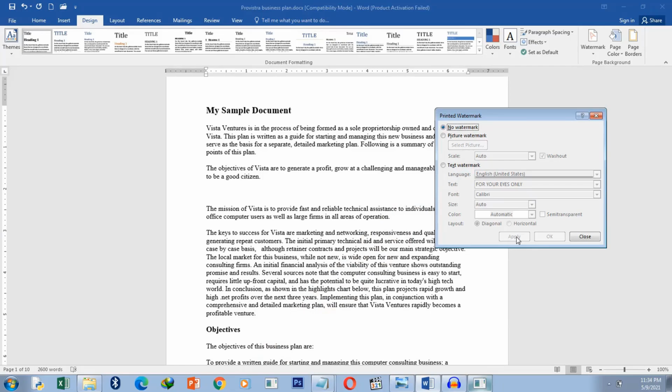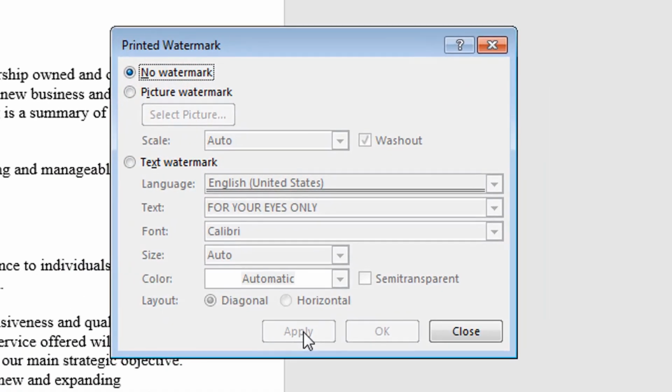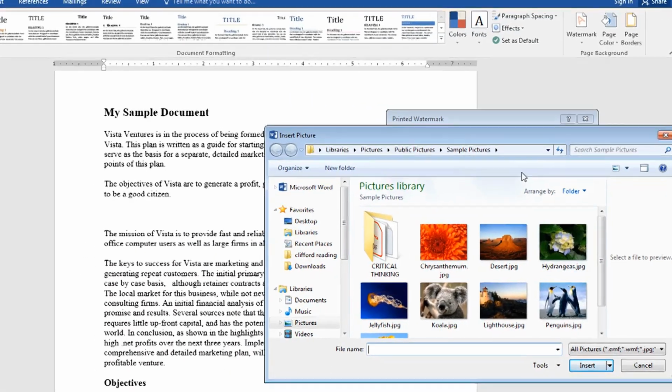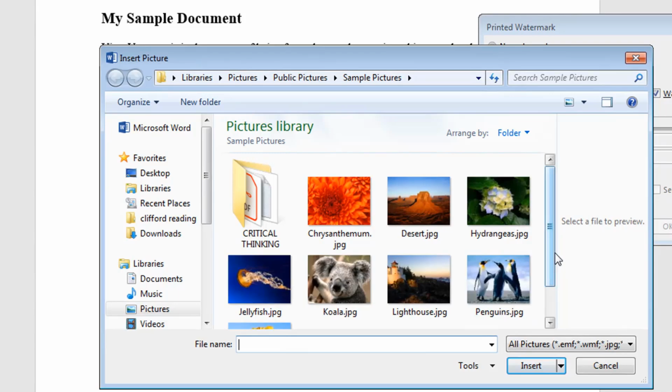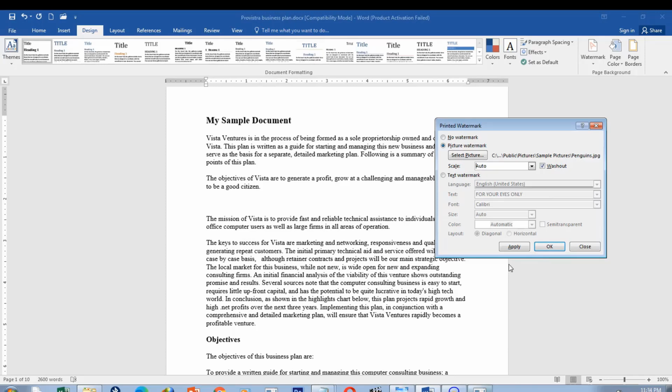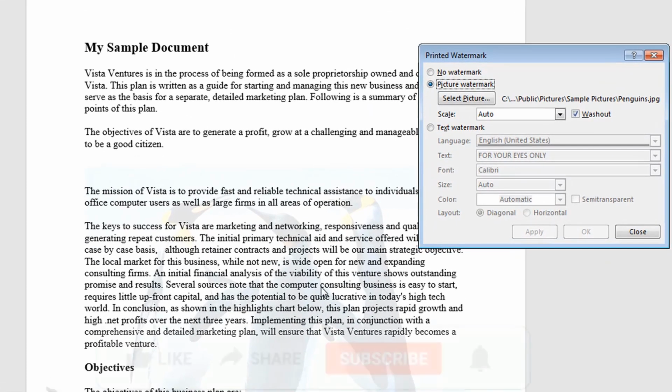It's gone. You can also decide to have a picture as your watermark. Now, let's see how that works. You simply select picture watermark, and then you select whatever picture you want to use as your watermark. So you click select picture, and then you look through your computer to see what pictures you have. Let's say we pick on these penguins and then click insert. Let's apply and see. You see that it's been added as a watermark, that picture.